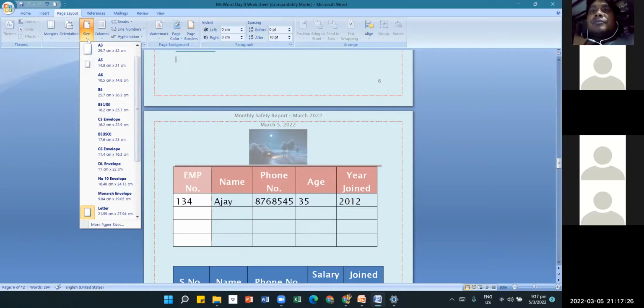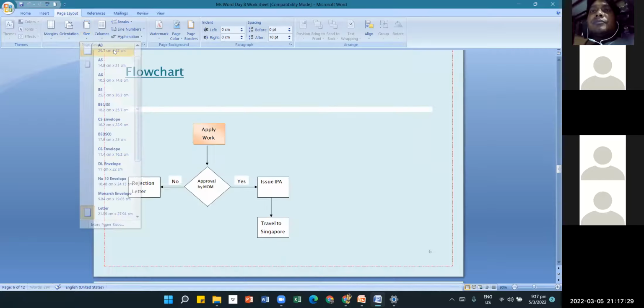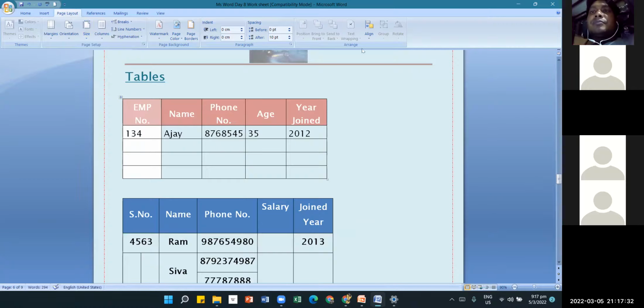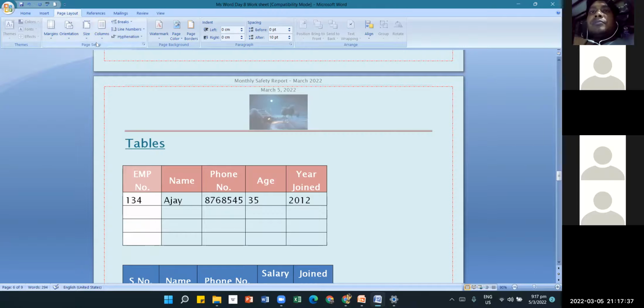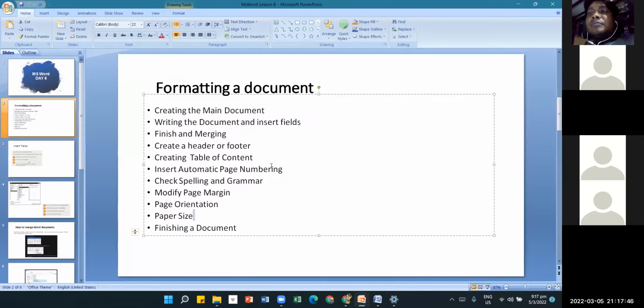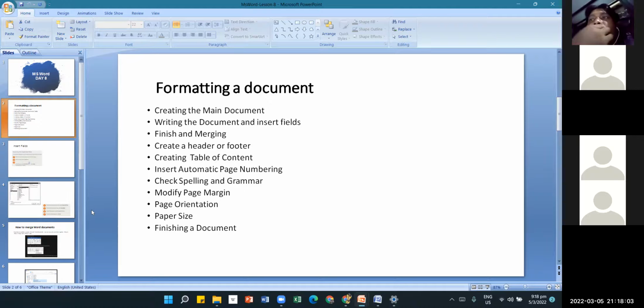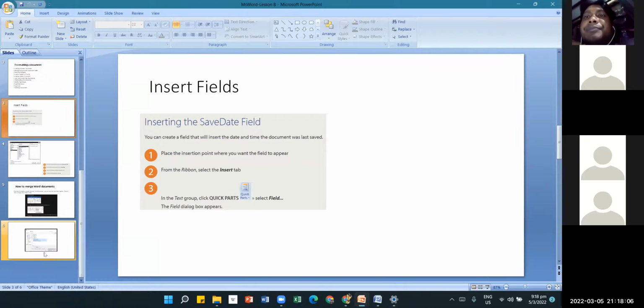So this is about paper size. If you select the paper size A3, for example, then the paper you can see slightly increases. But when you print it, you just have to select also paper A3. So we have covered spelling check, margin, paper orientation, paper size. So I think we have covered most of the topics today, right? Yes, we have done everything.